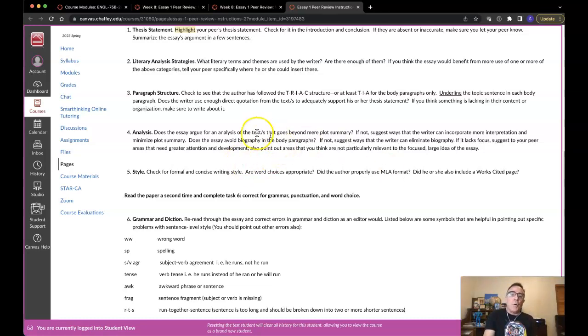And again, it should avoid biography in the body paragraphs. The only summary and the only biography information that you need in the essay is that which is totally crucial and central to your argument. Everything else, forget it. You can assume that the reader slash grader knows the works that you're talking about, so don't let your peer waste space summarizing everything or putting in huge biographical chunks if they are not actively working to prove the thesis statement. Okay.